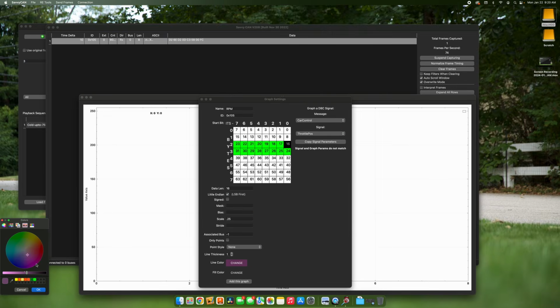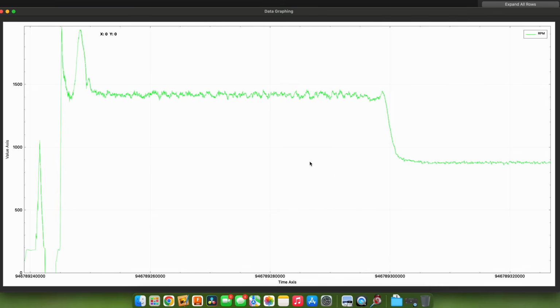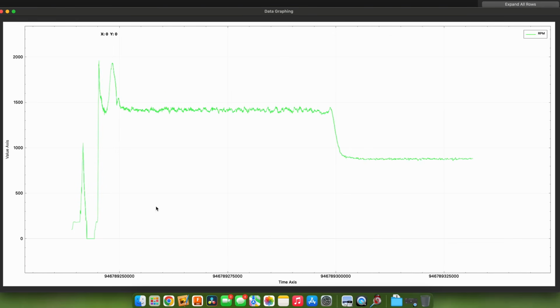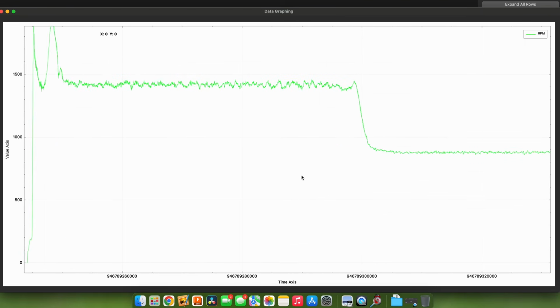I'm going to change the color of this graph to something bright, like green. We're going to add this graph. Rescale to data. And here we go. So this has already played back a bit, but you can see here I did a cold start and RPM jumps up to just under about 1800, and then cold start RPM is right around 1400. After about 45 seconds, it drops down to its idle speed here. So we are onto it. I'm pretty confident we're onto it here.